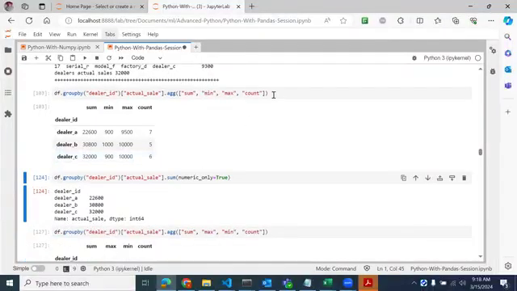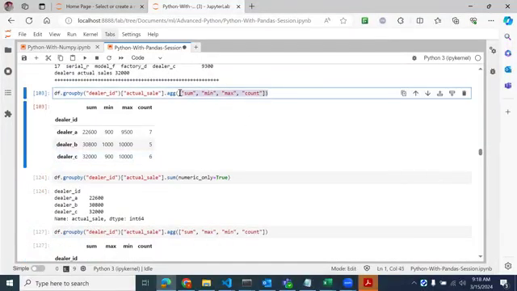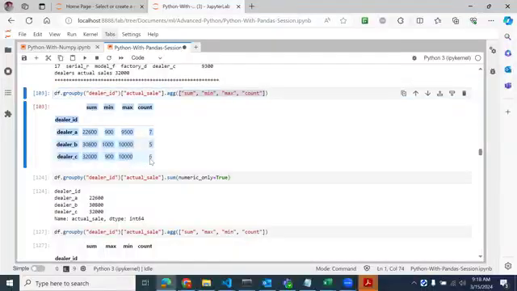Okay, so these are the things which we need multiple times from this agg function. We can also use it this way. If we provide a list of the statistics you need, Python is able to provide those results in a data frame. This is a data frame. Okay, so far so clear?